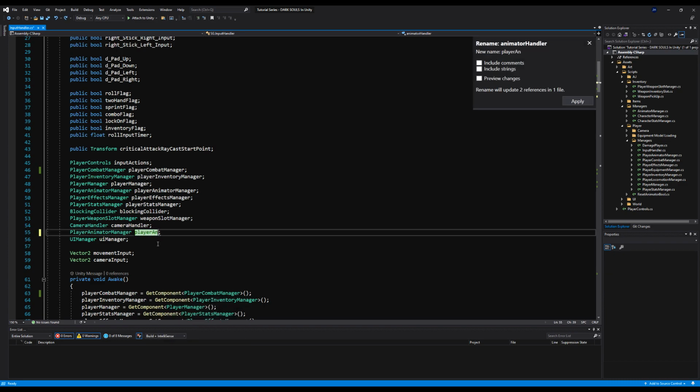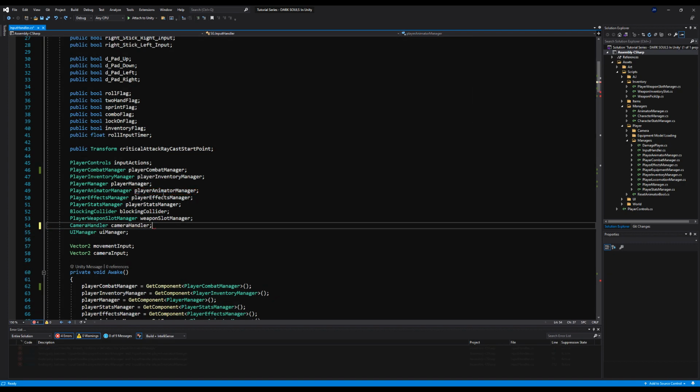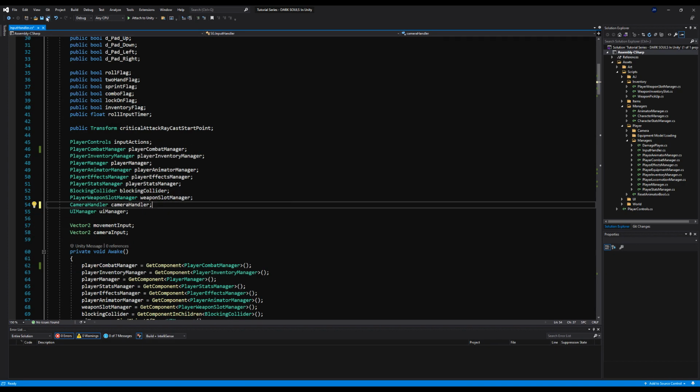Yeah, this one's not being called Player Animator Manager. That's weird. Okay, so we can just delete one of these after. It doesn't matter which one because they both have the same name. Strange I had 2 of the same variable there. I guess I missed that. Okay, let's erase that. There we go. All right, looks good. Let's save that.